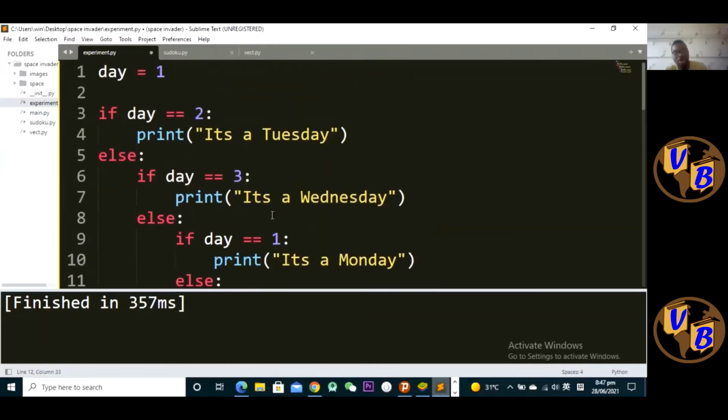What pushed me to have all these chained together is that I want to check for different conditions. I want to check whether it's a Monday, a Wednesday, a Thursday, or a Tuesday. But in this instance, I'm just checking for Monday, Wednesday, and Tuesday.